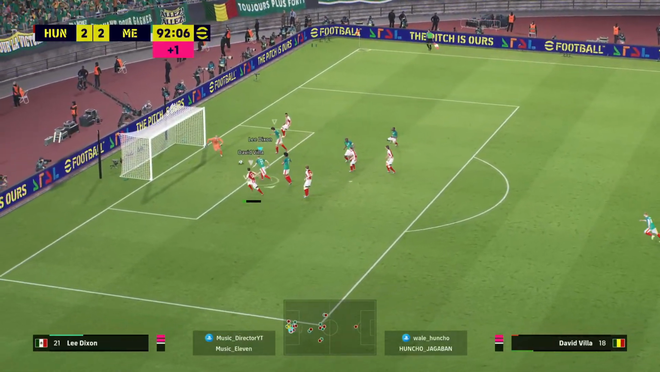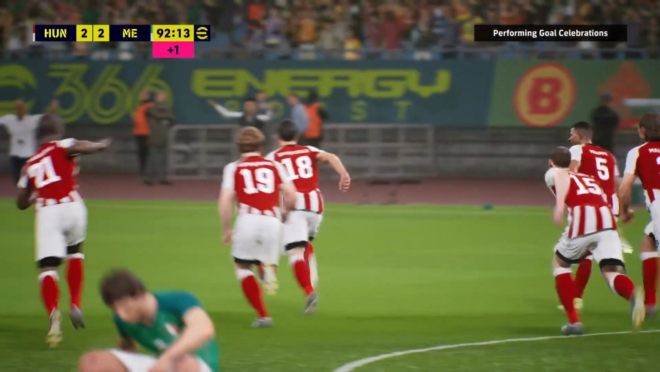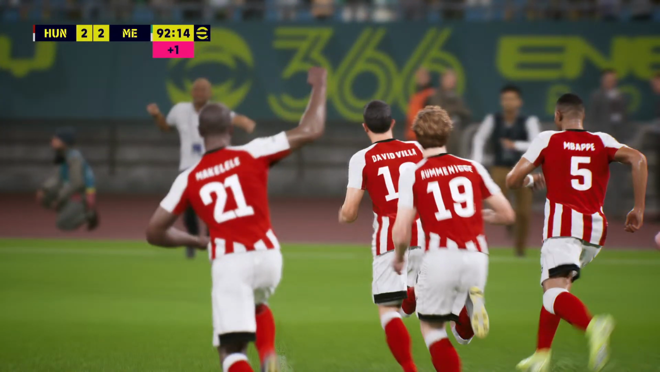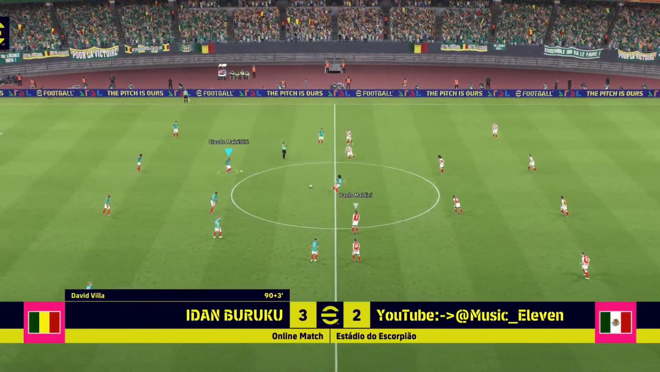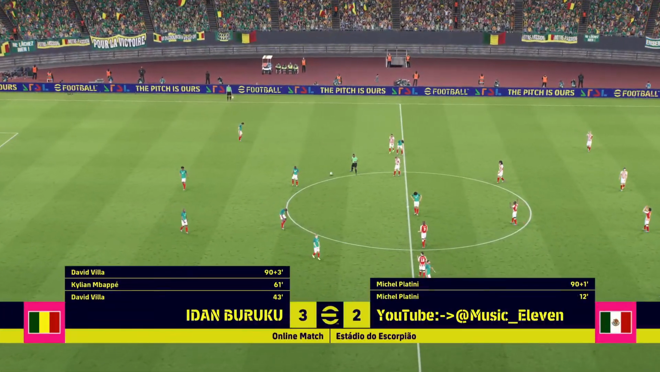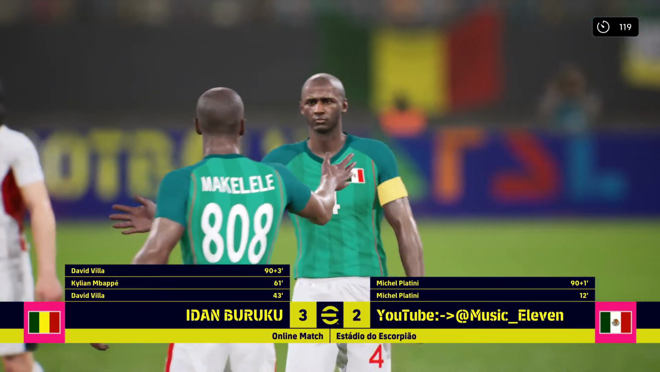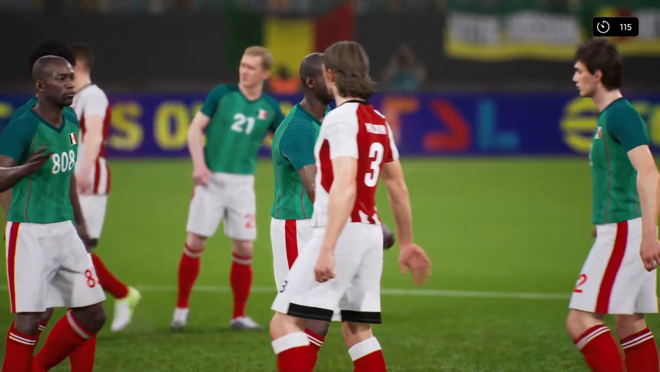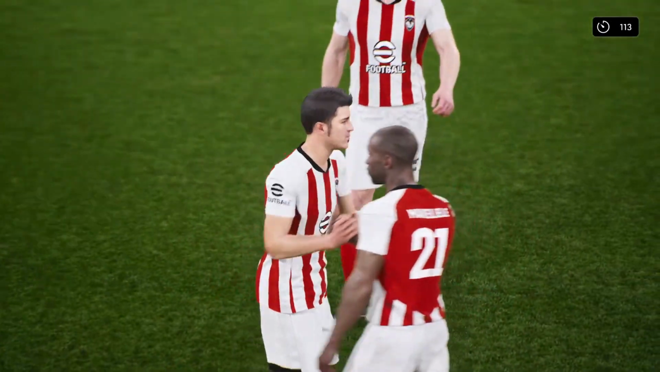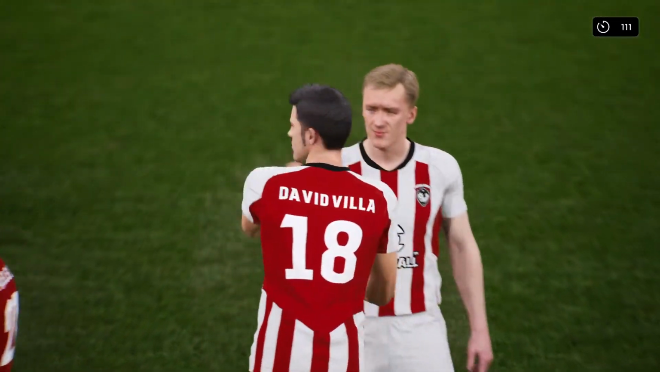All square again into the... Big chance! Oh, that's incredible! And that may just do it! Well, was he ever going to miss that? And that's that. Mexico illustrating perfectly the fickle nature of football. Everything looked so good for them to start with, but as we have seen so many times, they ended up with nothing.